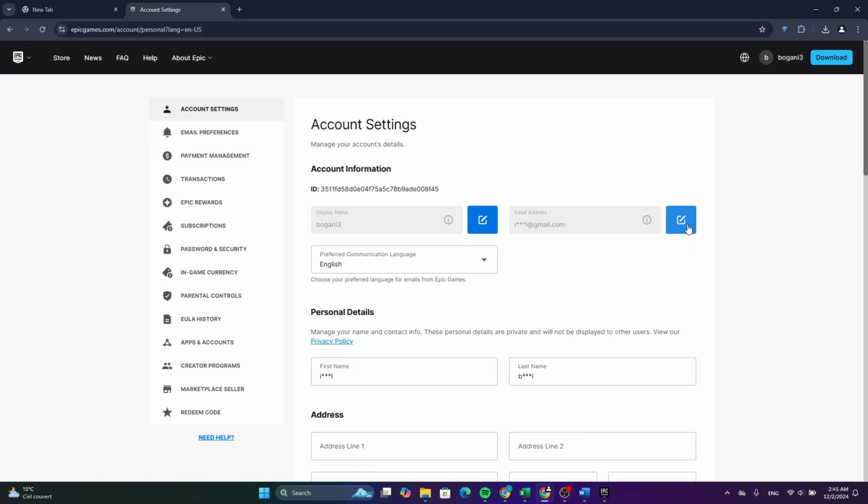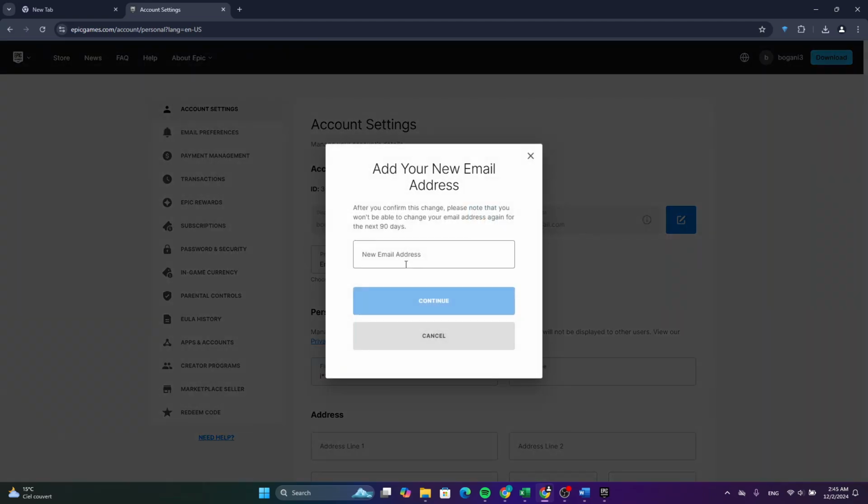Now, as you can see, there is a little edit button next to your email. So now you see this icon. Now the idea is to set your email address to another email address. Now click on this little icon. After you click on it, you can add a new email address.